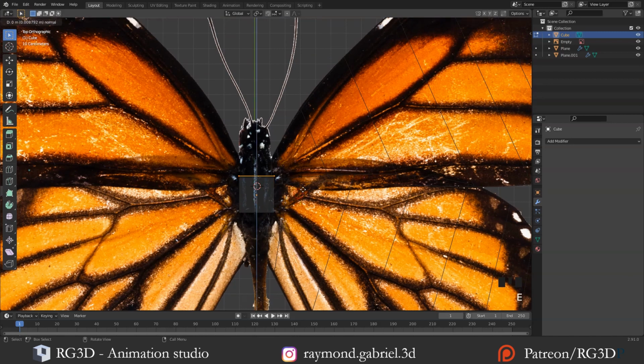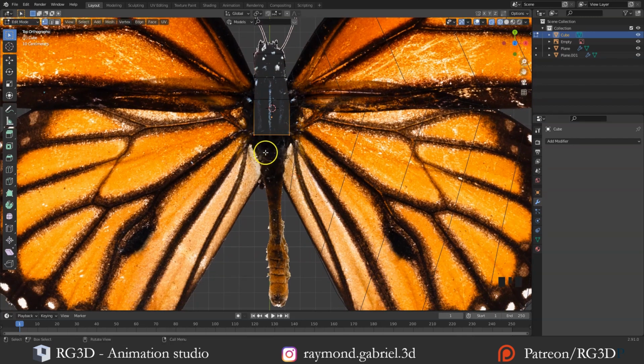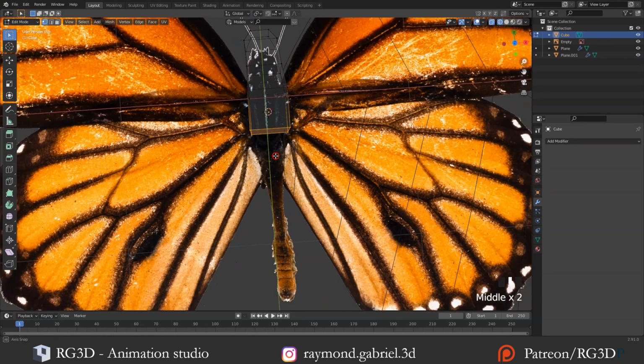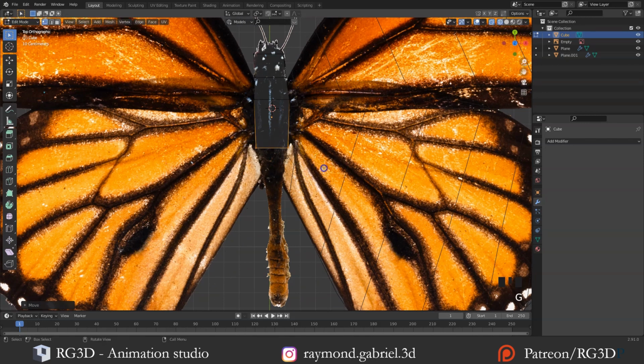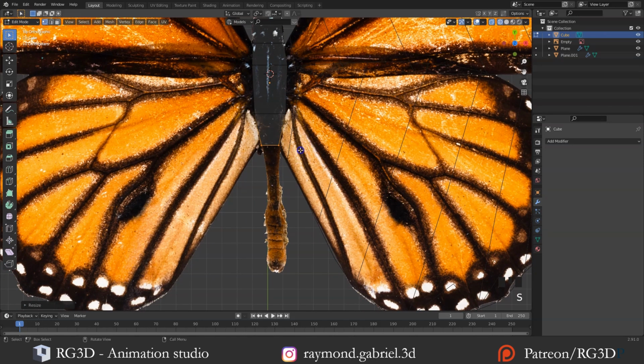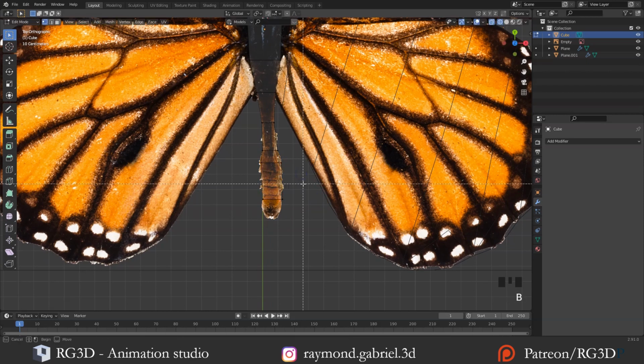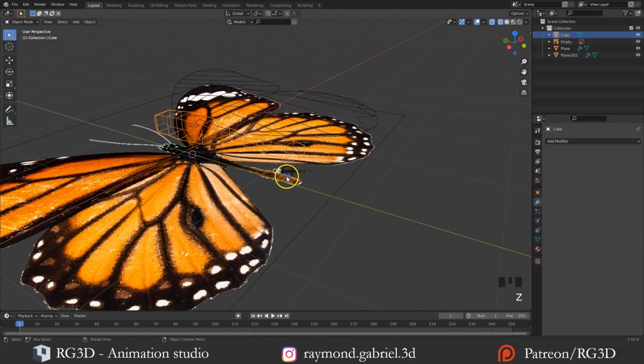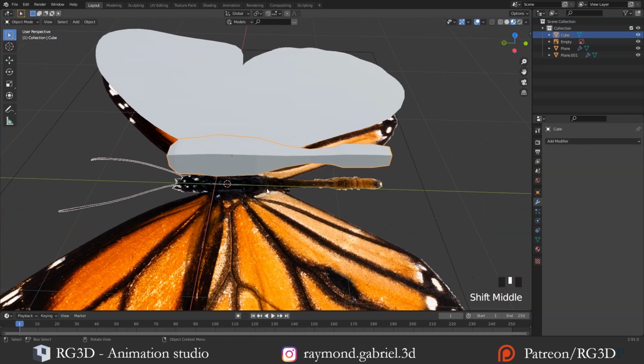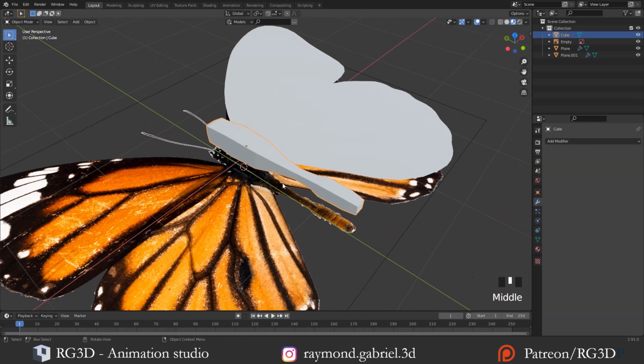Now press E to extrude it out, scale it down, and match the head of the butterfly like here. Okay, select these vertices as well. Make sure that you have all 4 vertices selected. Scale it down, extrude. Okay, I think the body is good enough right now.